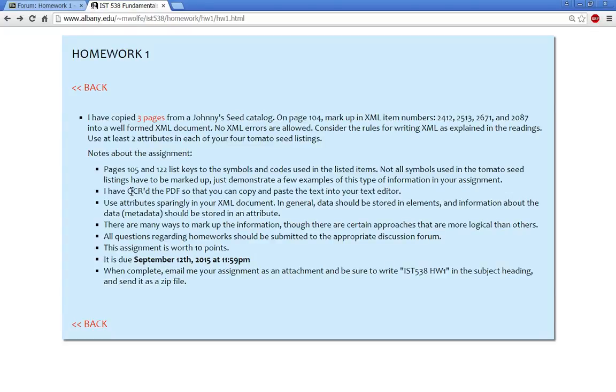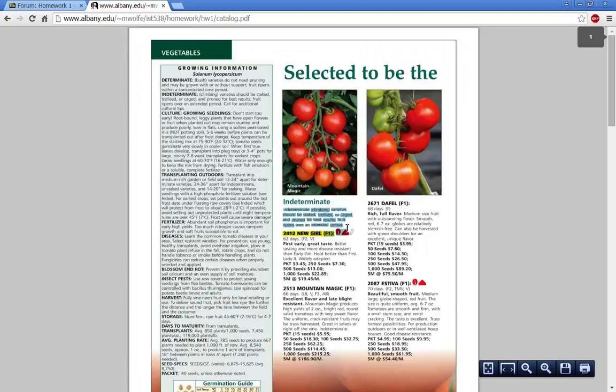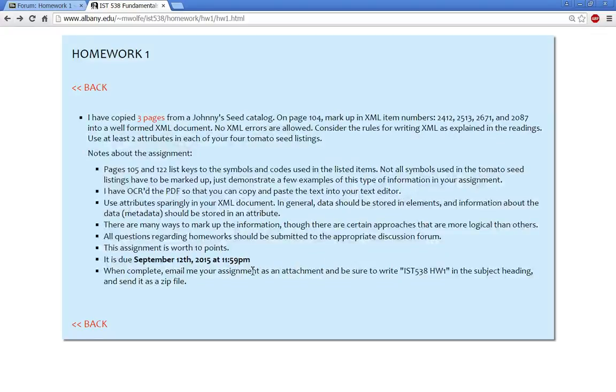Just to back up here, the PDF's been OCR'd, so you notice I can basically scroll over it or highlight it and copy and paste, so you can copy that right into your XML document. Pretty much that's it. It's going to be due at midnight on September 12th. When it's complete, email me the assignment via email, and you're going to write something in the subject heading that shows it's your homework, and you're going to create a zip file, and I'll show you how to do that in just a second. Okay, so let's go back to the page.